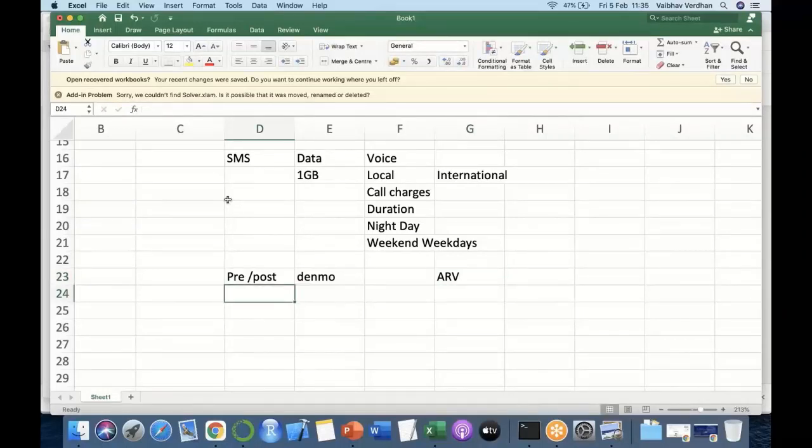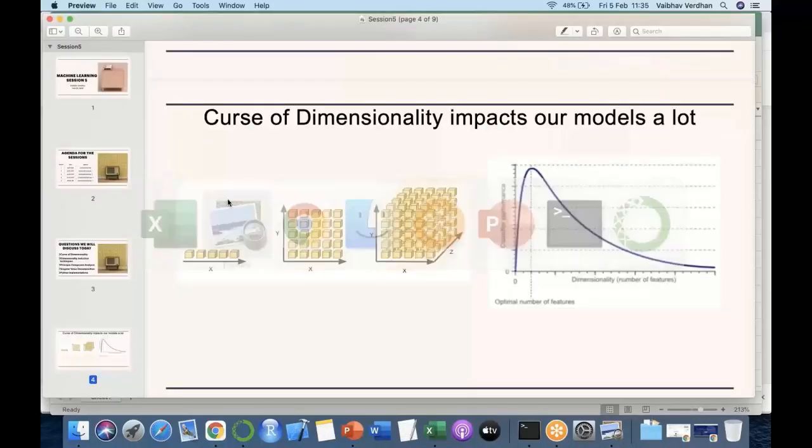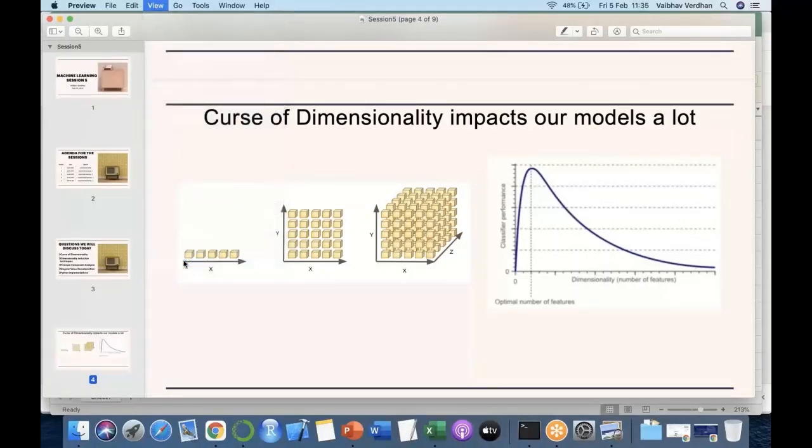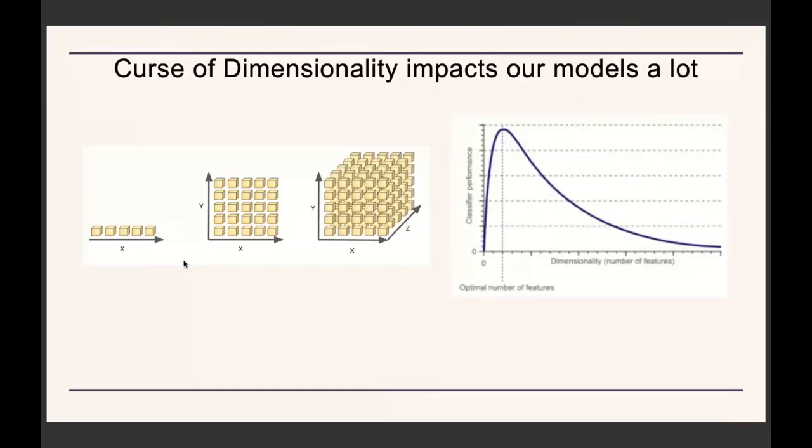Similarly, how many days you are on the network? In a month, out of 30 days, how many days are you on the network? That's again one of the variables. That is called VLR in telecom lingo, visitor location register. So the point is that based on such a rich data set, your number of variables can be very high, and because of that, the complexity of the solution will increase.